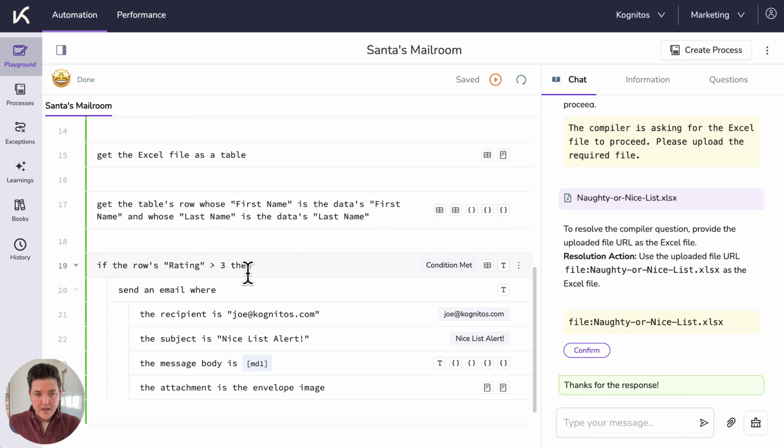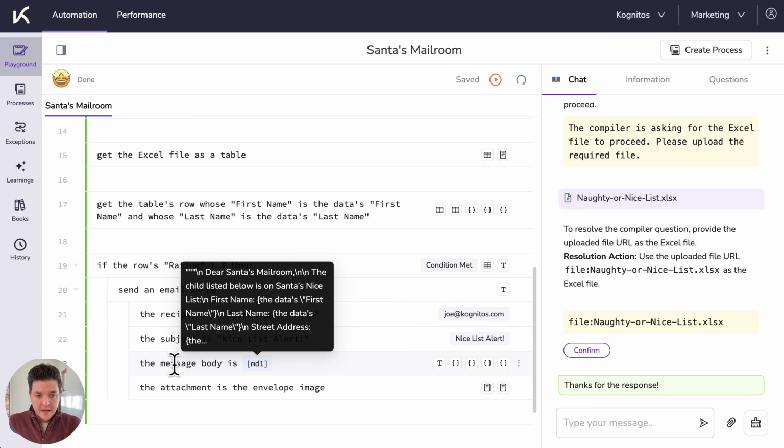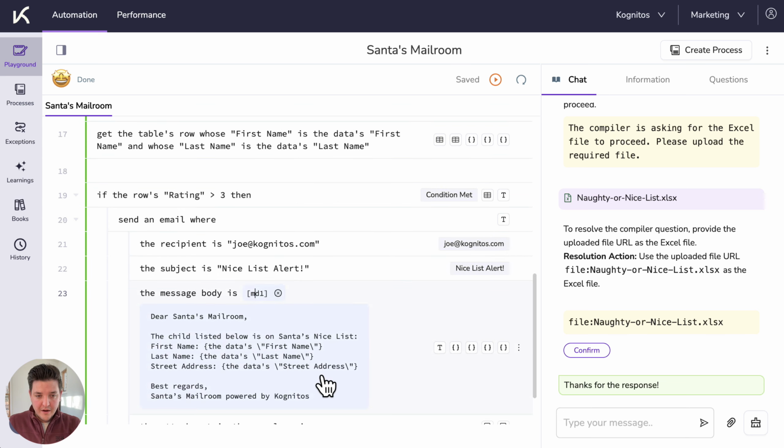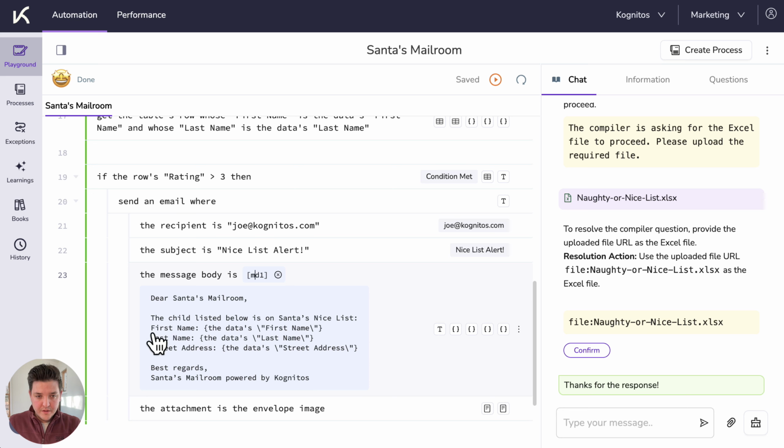This is where, if the rating is 4 or 5, greater than 3, that says that the child is on the nice list as dictated by the SOP. So this will send an email to myself. It'll have the email subject nice list alert. And here we can look at what the messaging will look like. It's going to have the child's first name, their last name, their street address, and a sign off here from Santa's mailroom powered by Kognitos. It will also include an attachment of the image.